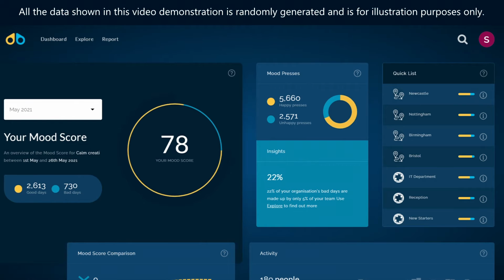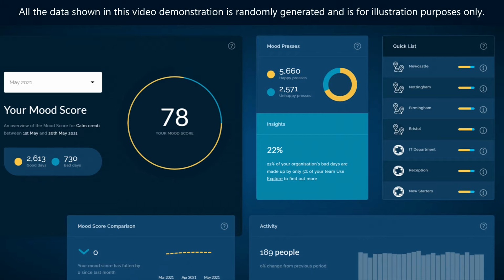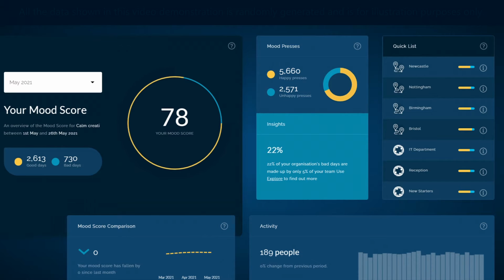Here we have the landing page when you first log in, and this is an overview of all your company's Moodbeam users, segmented as they are by region, location, by circles or teams, or by individuals. As we can see, the Moodbeam score for this organization is 78. As you recall, a Moodbeam score is the number of good days as a percentage of the overall number of days recorded. So it's always out of 100 and you want it to be higher rather than lower.